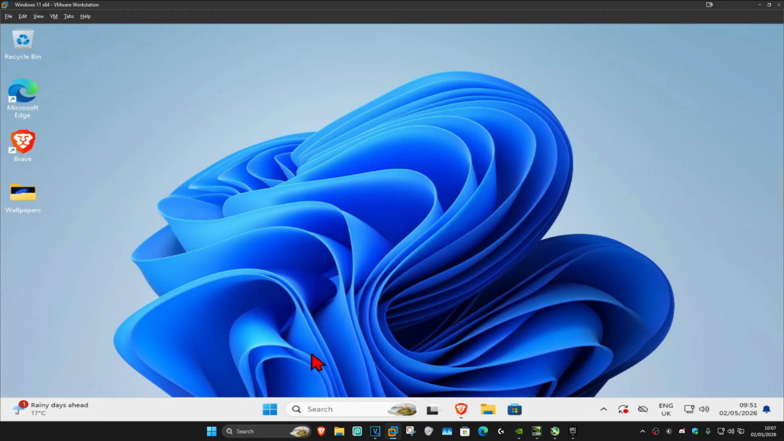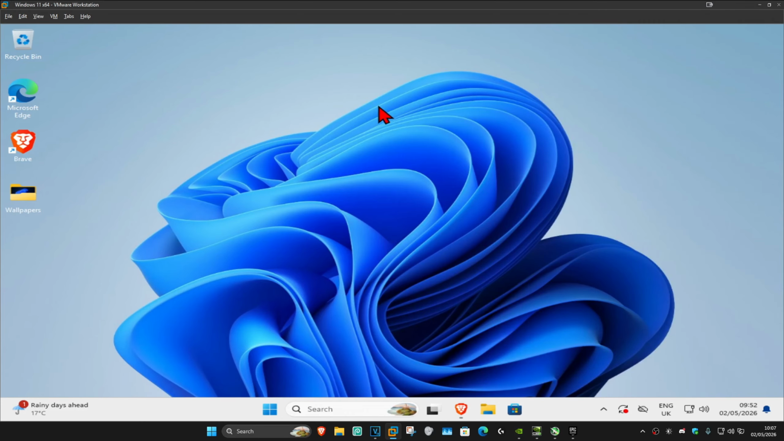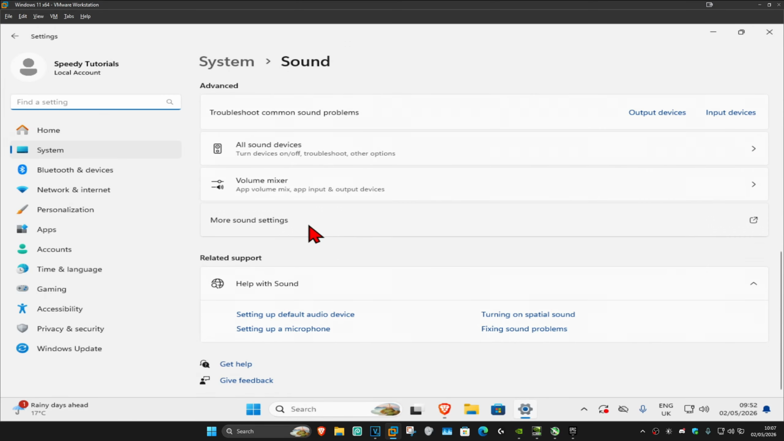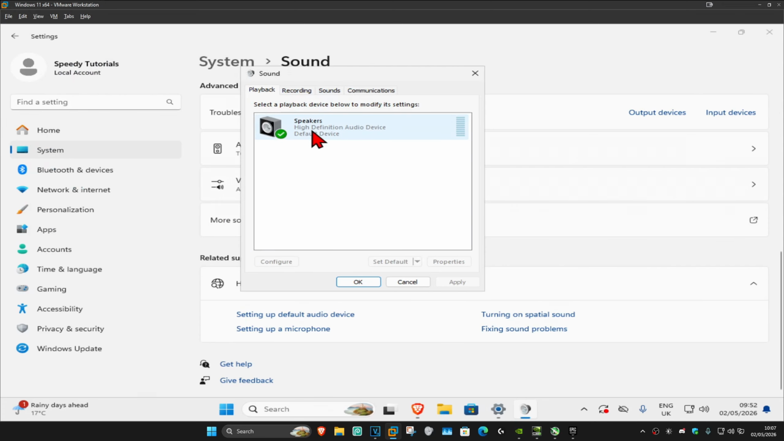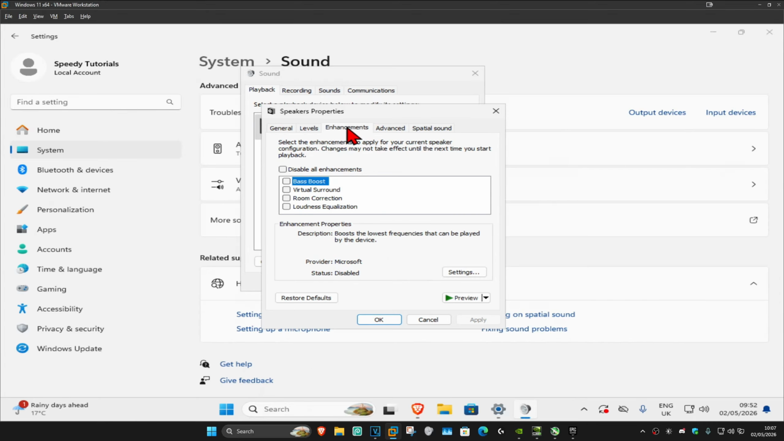For the next method, go to search and type in sound settings. Click on it. Scroll down and then select more sound settings. Once this comes up, you want to find your speakers, double click on it. Then you want to go to enhancements. You want to select disable all enhancements and then click on apply.